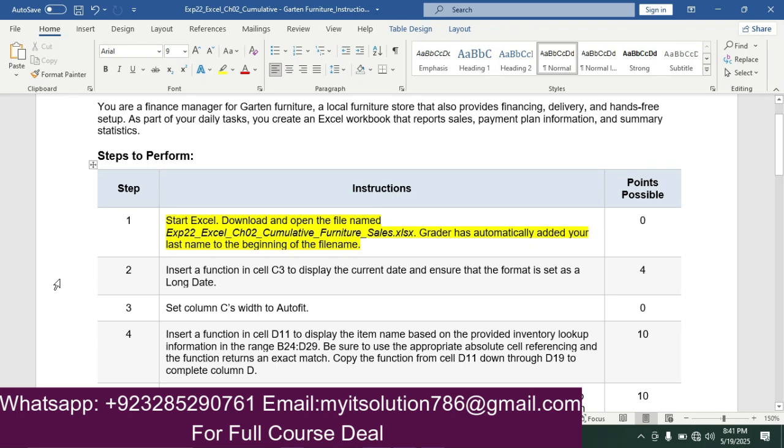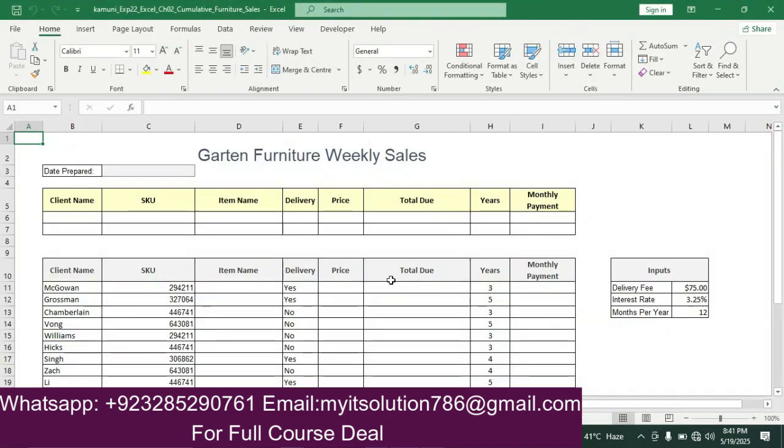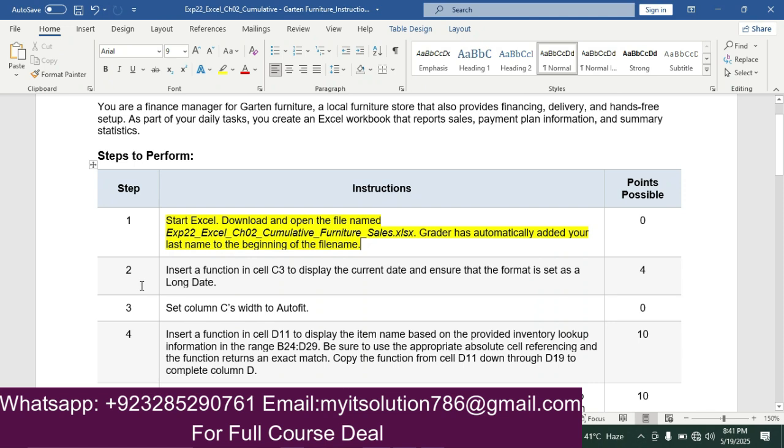Start Excel to load and open the file named Exp2022 Excel Chapter 2 Cumulative Garden Furniture. It has automatically added your last name to the beginning of the file name. So I have already downloaded the Excel worksheet. So we go to our step number 2.